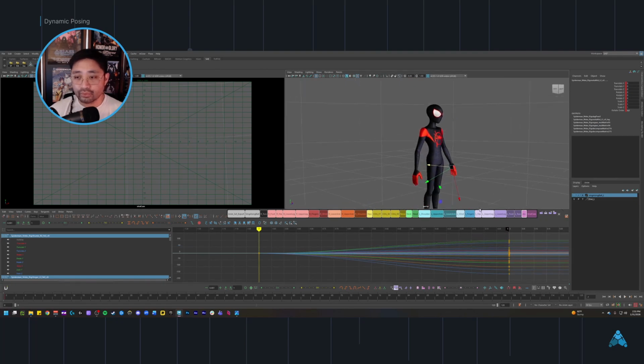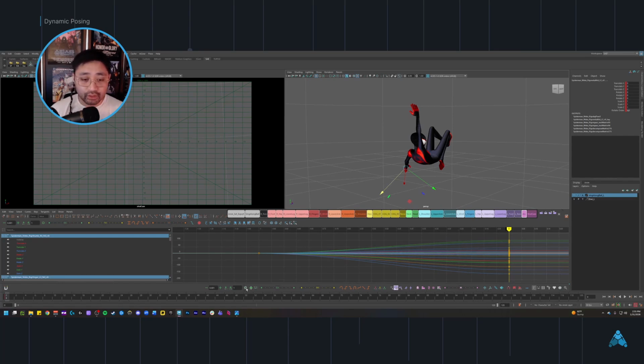I have a shortcut for reset also. Reset being reset pose. This, where is it? Here it is. This button right here on Animbot. It'll zero out all of the transforms and rotates. I believe scale too, depending on what settings I have.